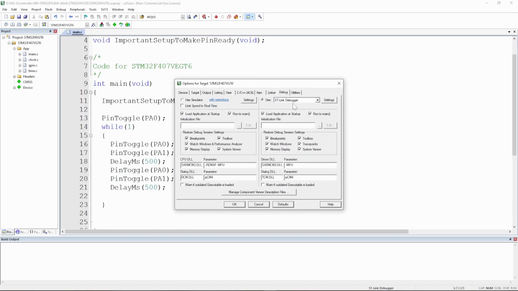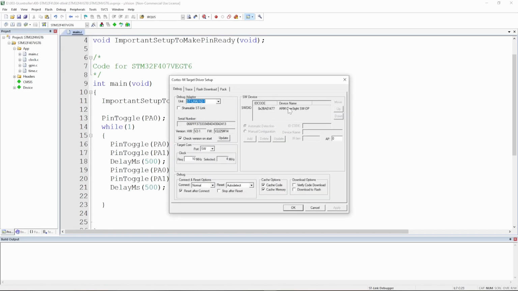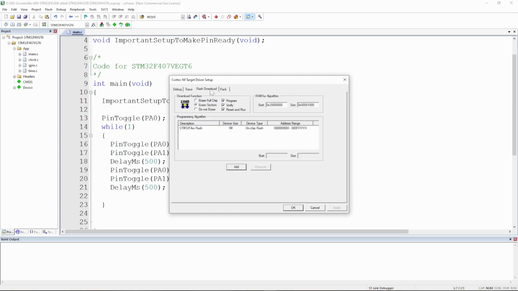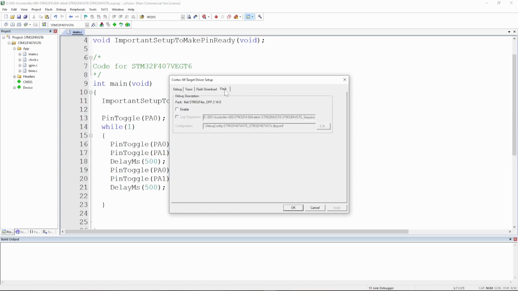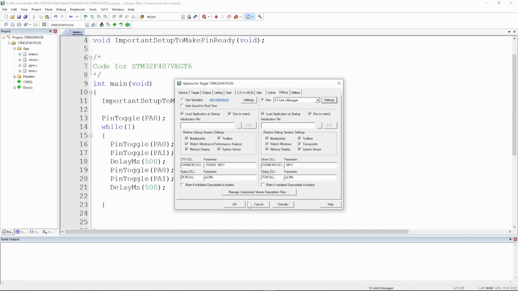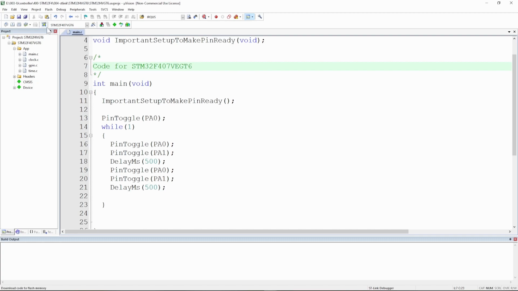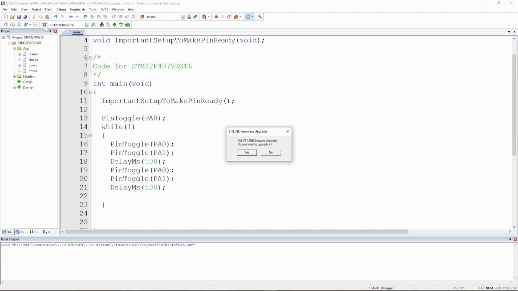Now when we go to debug and we go to settings, we can see that everything is connected and everything is well. So let's go to the flash. We would like to have the reset and run, and then in the pack we uncheck this enable. So all seems good, but look, when I click on load, what would happen?